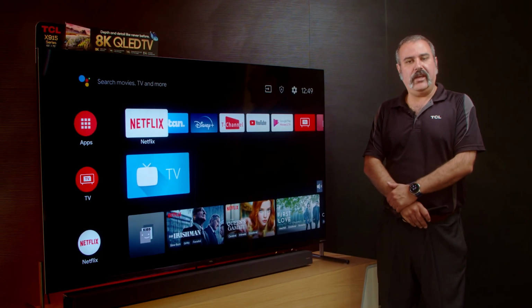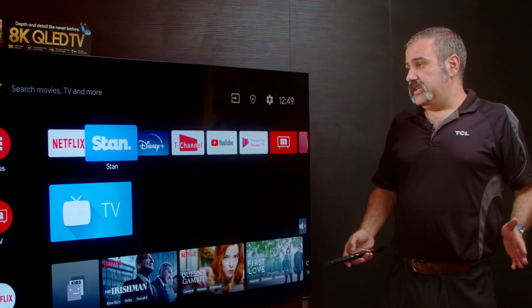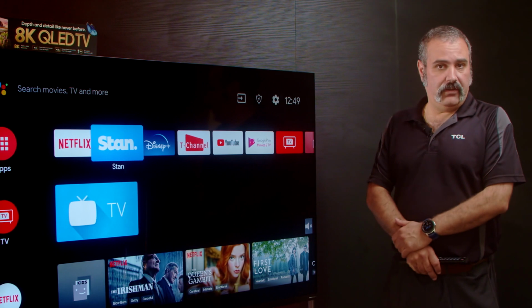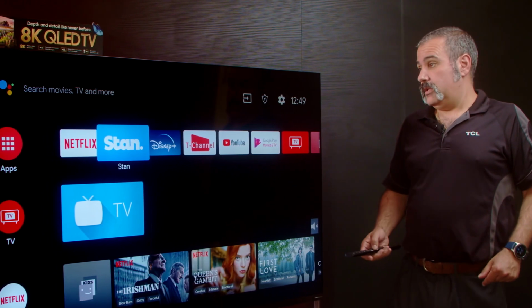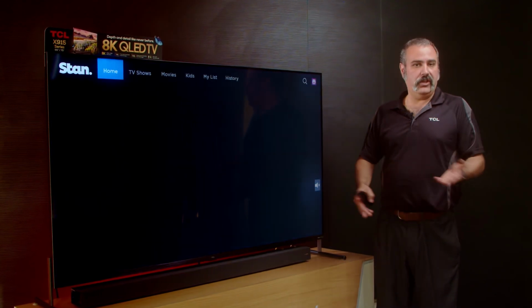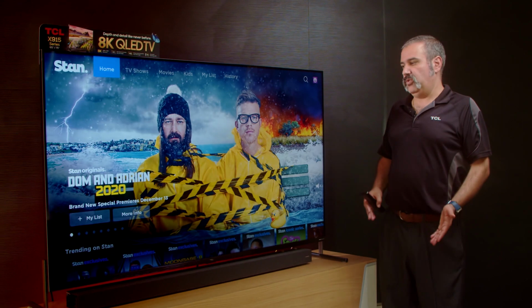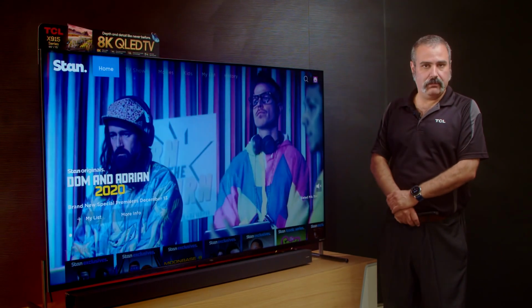Today I'm going to show you how to use Stan on your TCL Android TV. Basically, Stan does come preloaded on our TV, so you don't have to do much. You simply go into Stan, you'll log in if you need to log in, and you now have access to all of Stan's wonderful content.